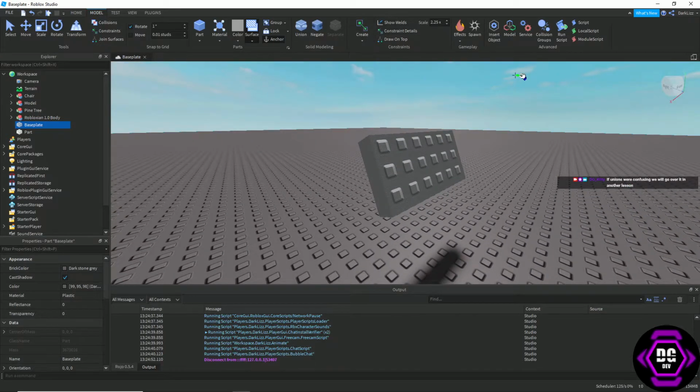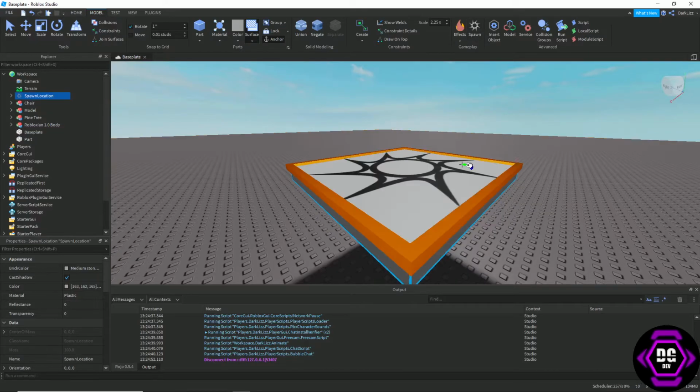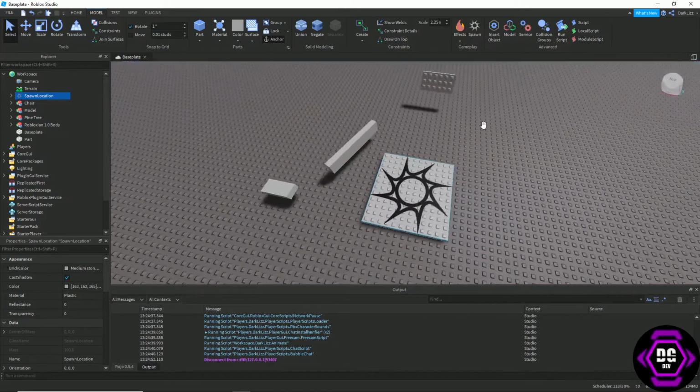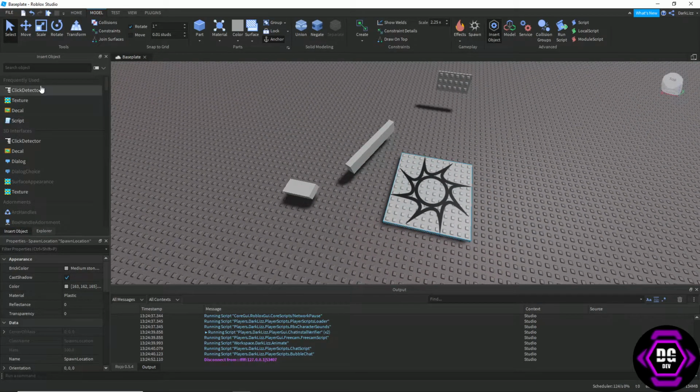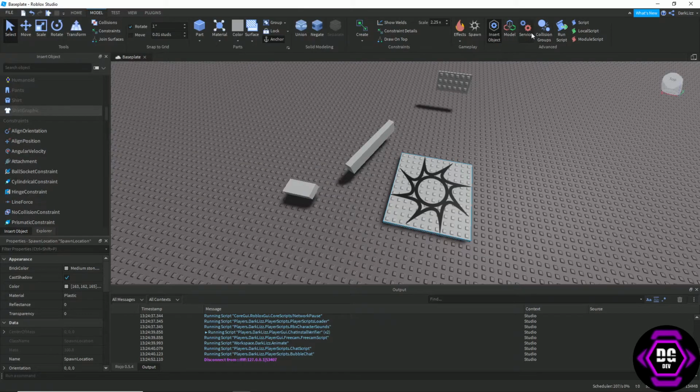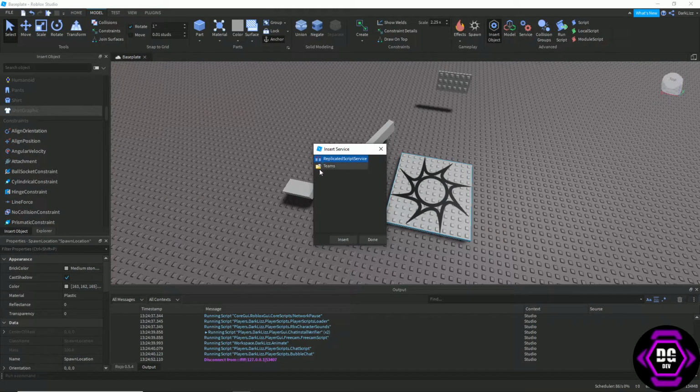Effects is a bit more complicated to discuss at this moment, but you can create particles, explosions, lighting, and other effects that we will discuss in the future. Spawn creates a spawn point. Insert object provides a window with a list of all the objects you can insert. Model is for importing models from your PC. Service is for inserting a service.